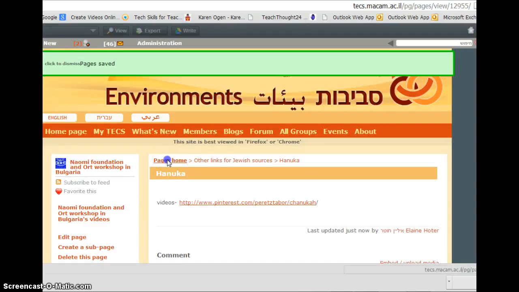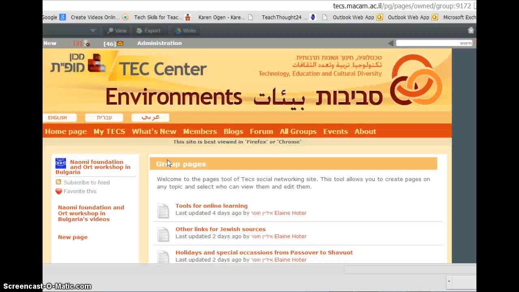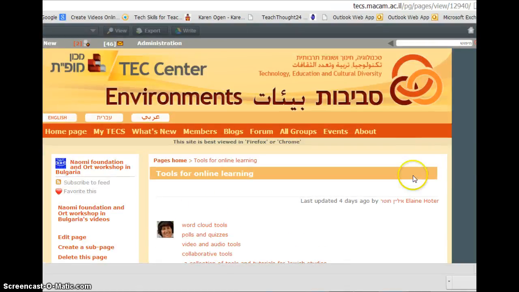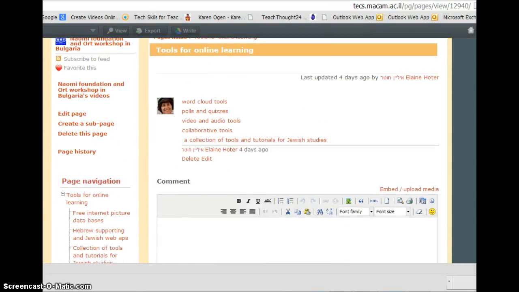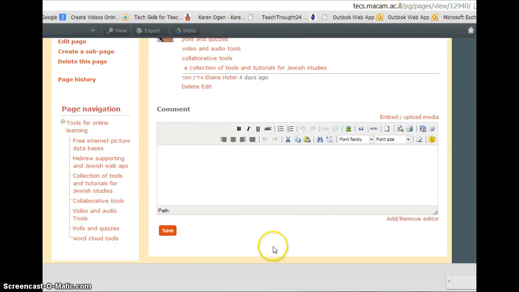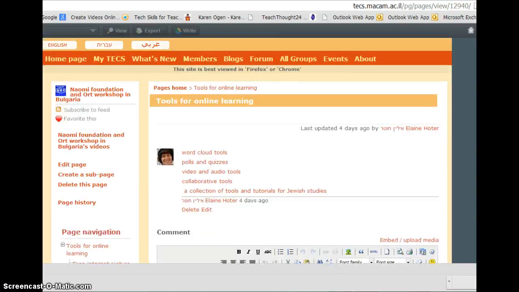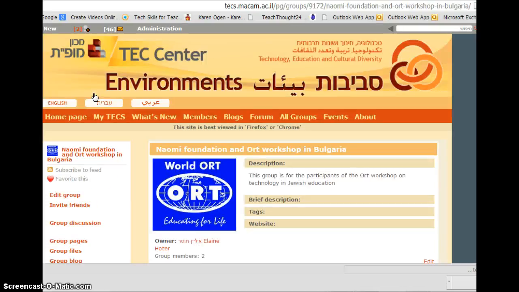The other pages that we have for you here are about the tools of the internet and how to use the tools for online learning. And here in the subtopics you can go in. I've put loads of material here, different tools for clouds, collaborative, all these Jewish and web apps, so many links here that will help you in your work. Okay? Whenever you want to go back, just click on Nomi Foundation or Workshop in Bulgaria, and we go back to our first page.